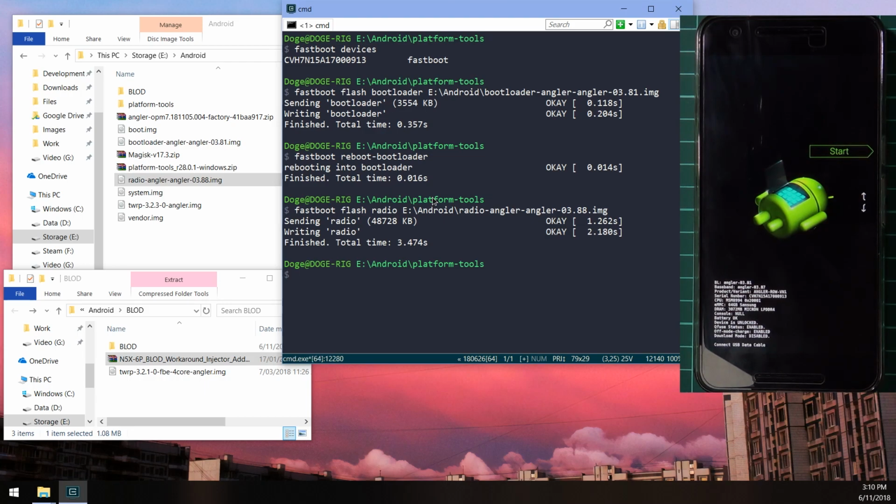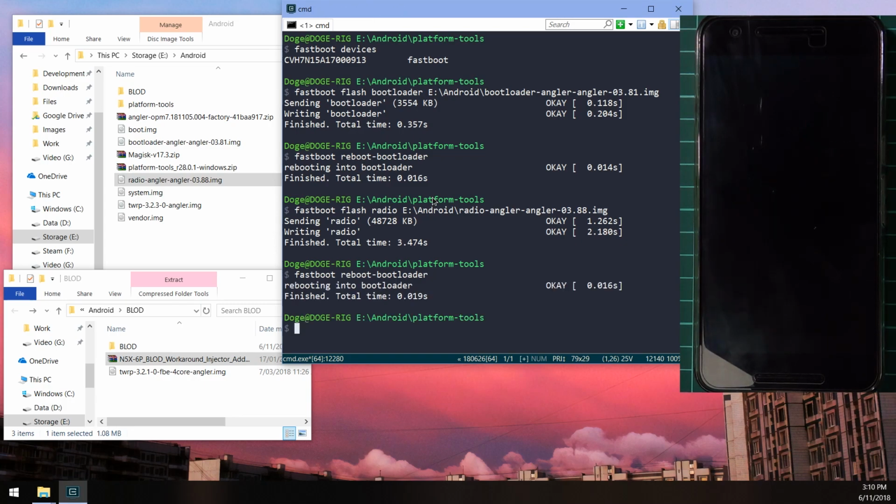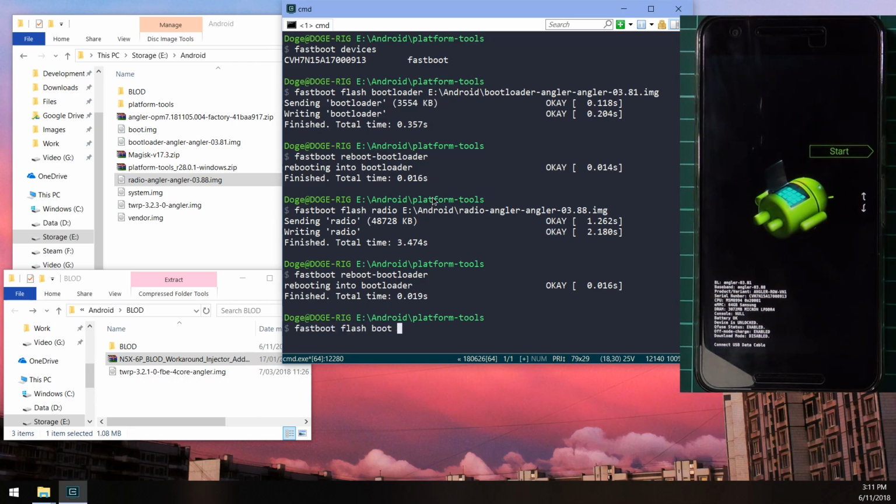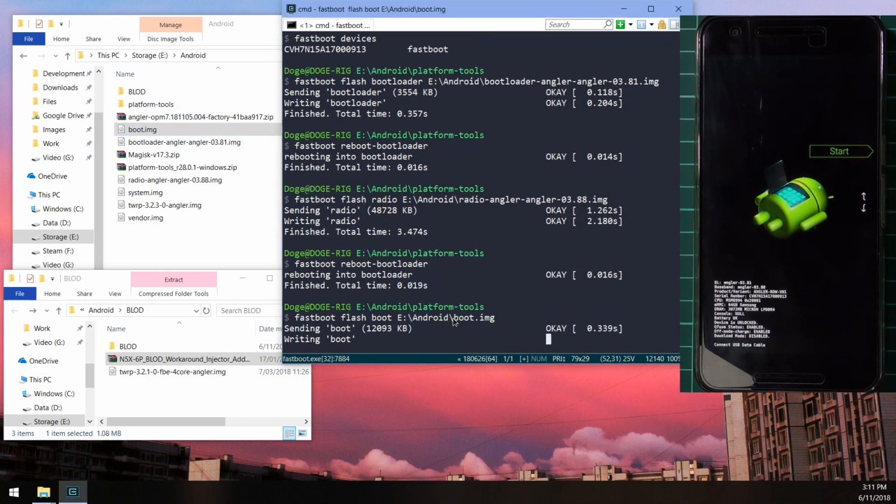Once the radio image has finished, we're going to reboot into the bootloader once more. We're going to press the up arrow key on our keyboard to select a previous command that we typed in, just until you get to fastboot reboot -bootloader, hit enter, and wait for our phone to boot back into the bootloader. Once it's back in, we're going to flash the new boot image. So we're going to type in fastboot flash boot, leave a space after the word boot, and then drag in the boot image, hit enter.